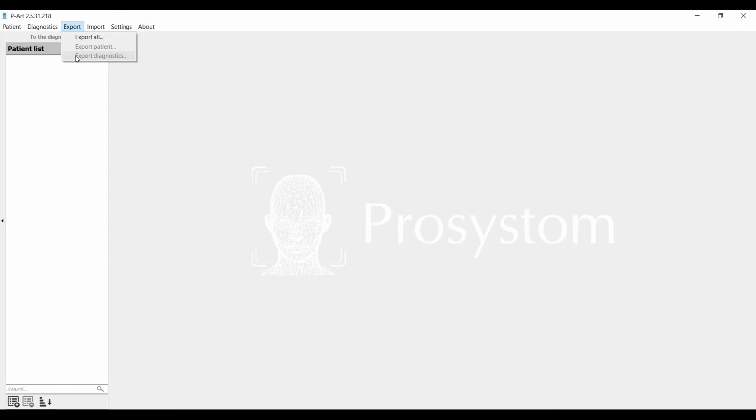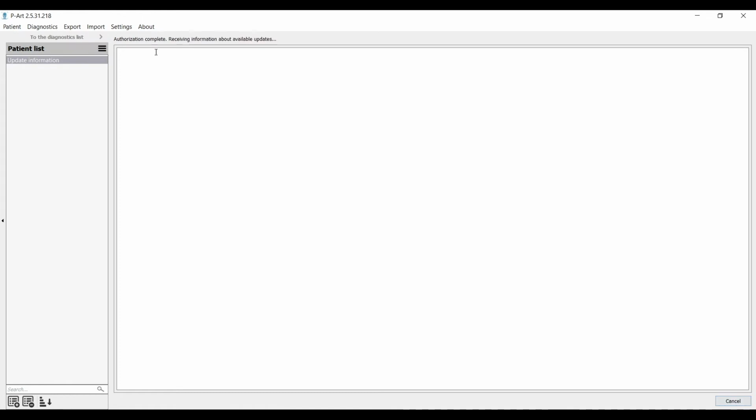Export or import tab. All internal files in the program, either individual diagnostics or individual patients, can be unloaded and uploaded through export or import. Settings tab. Here you can change the language and find the work menu. About tab. Main information about your program ID and versions, also checking for updates.